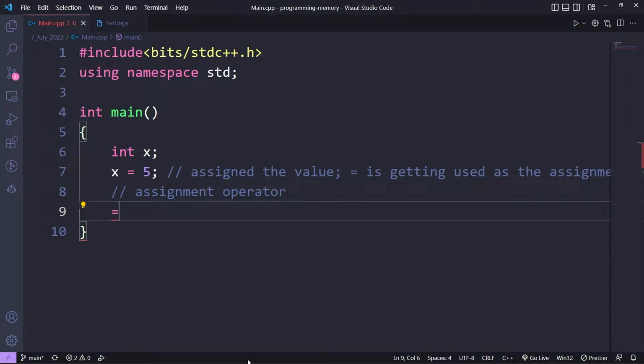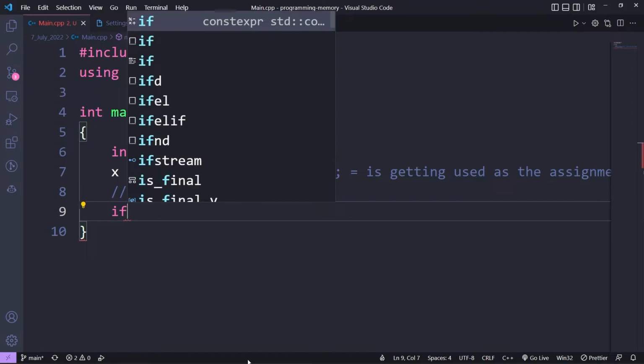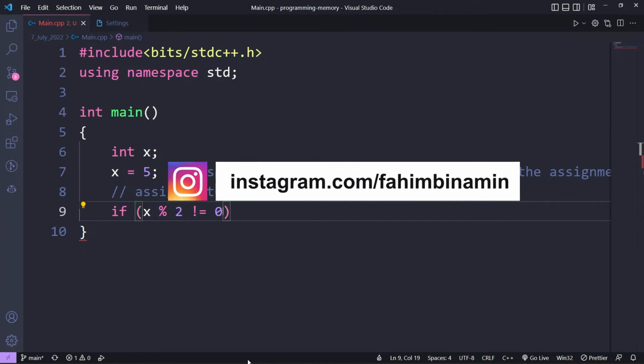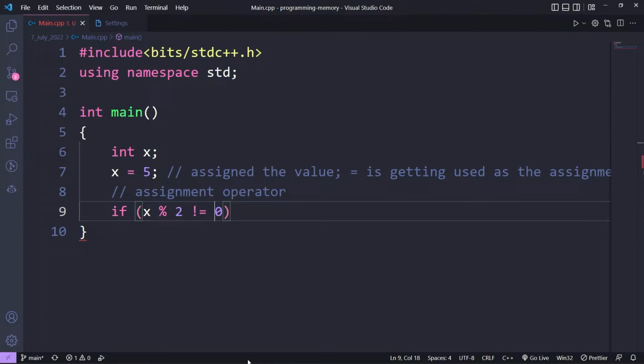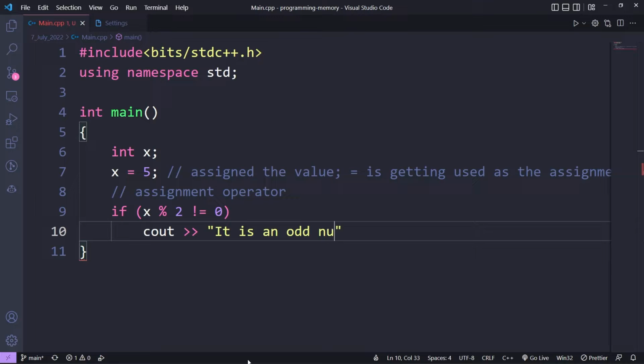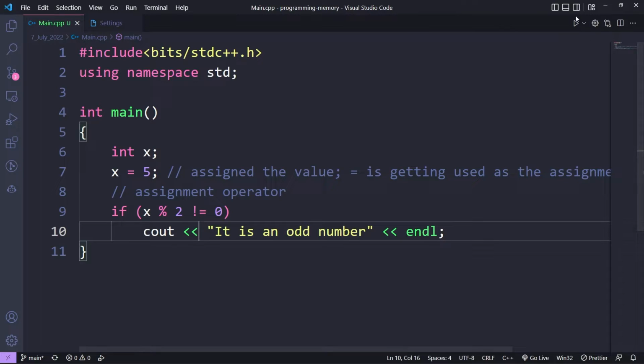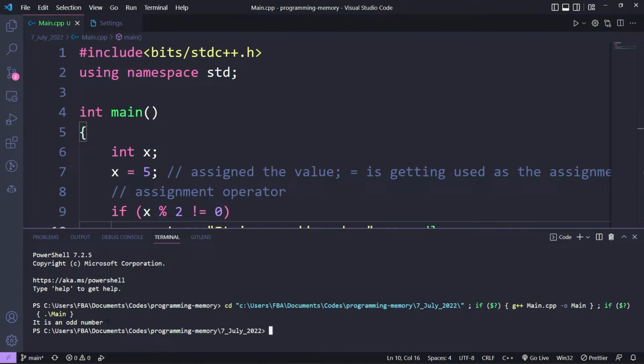All right, and now let's talk about the comparison operator. Whenever we want to use the comparison operator, we use the double equal sign. That means comparison. Let's see. Suppose I'm gonna use an if statement, and I'm gonna provide a condition here. Let's say if x mod 2 not equals 0, that means if the value of x becomes an odd number, it would simply print "it is an odd number" and enter. All right, sorry, it should be like this. All right, cool. Now if I simply run this code, you see it's telling me that it is an odd number because it actually is. 5 is an odd number.